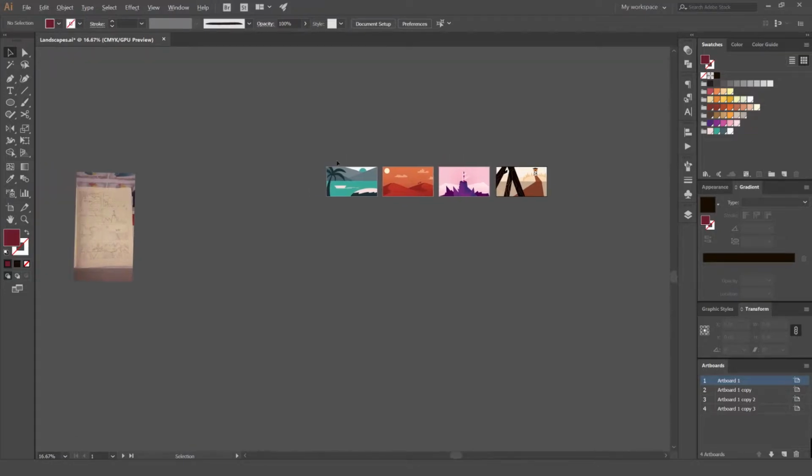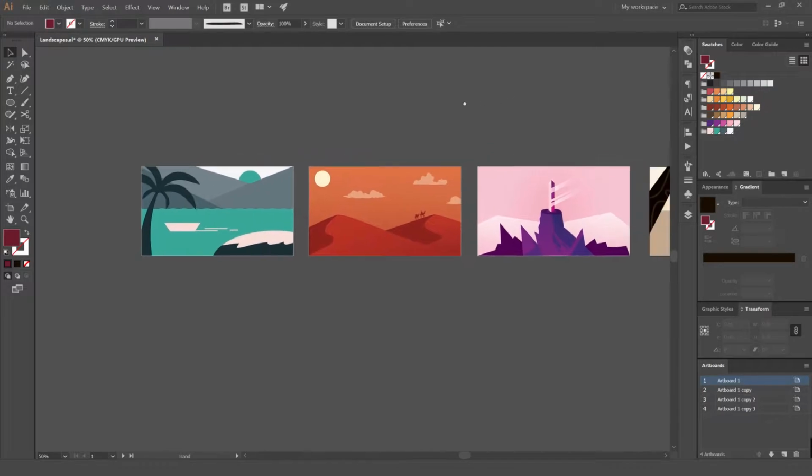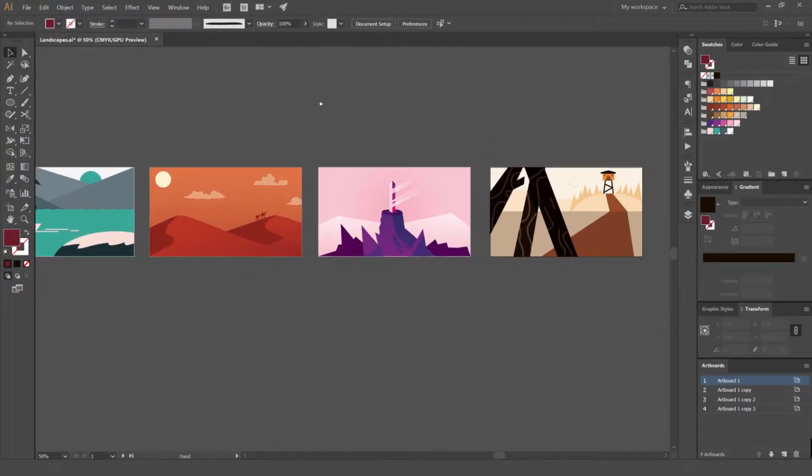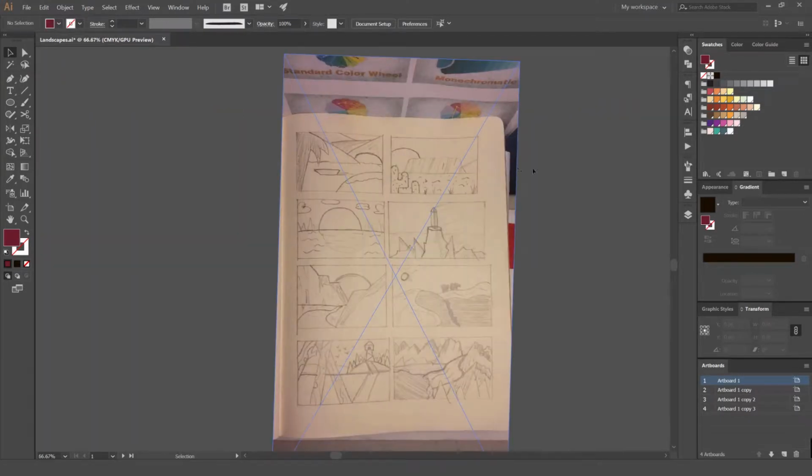So what we're going to be doing today is designing these 4 landscapes here. Well, I'm going to show you how to create them. Really simple. And what we did is just start off with a sketch. So you can see here, all I did was import the sketch.